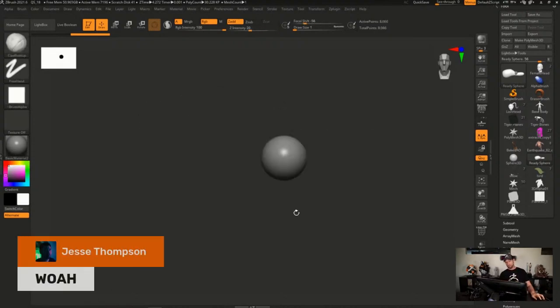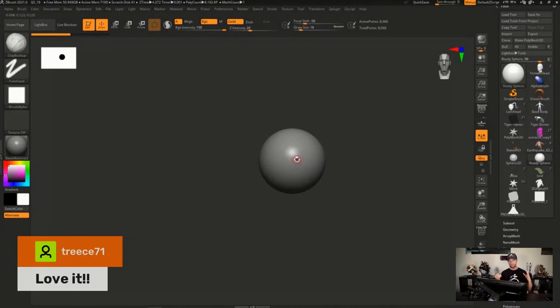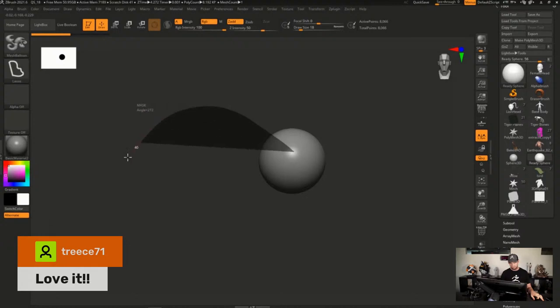Okay, so let me undo that again. I have to have a surface to work with, okay? So I'm hovering over, and I'll go with a little bit bigger brush size so you guys can see where this is going. I'm holding the Control key, and I'm going to click on this and just start masking something out.